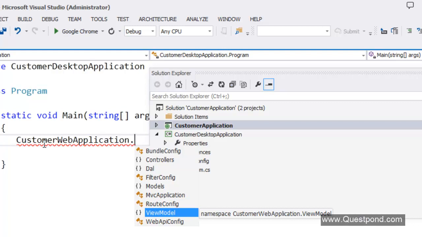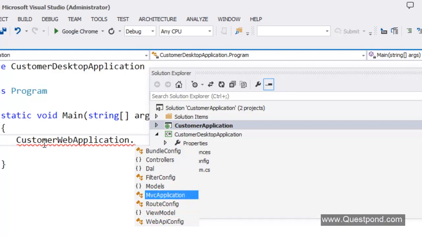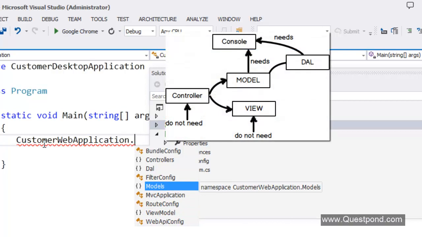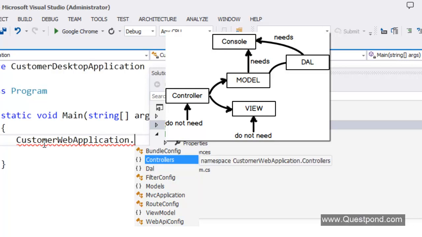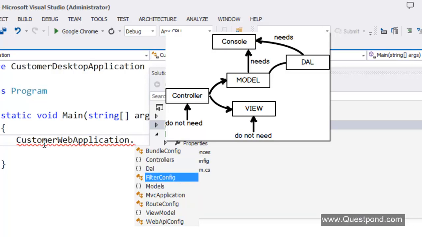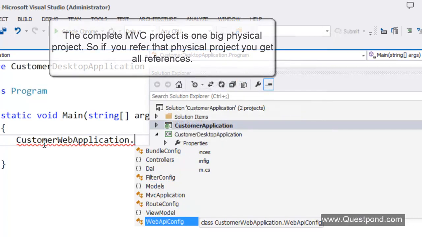But now think logically. This is a console application, that means a type of desktop application. A desktop application needs models. Yes, absolutely. It needs those customer classes. It needs those user classes. It needs the data access layer. Yes, I need to do insert, update and delete in my RDBMS. But does it need controllers? Does it need these filters? Does it need routing? Does it need web API? So a lot of these components are unnecessarily referenced here.